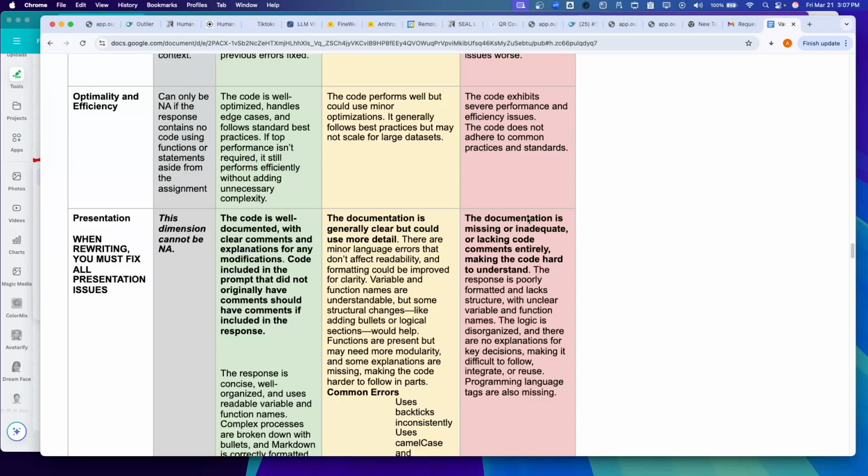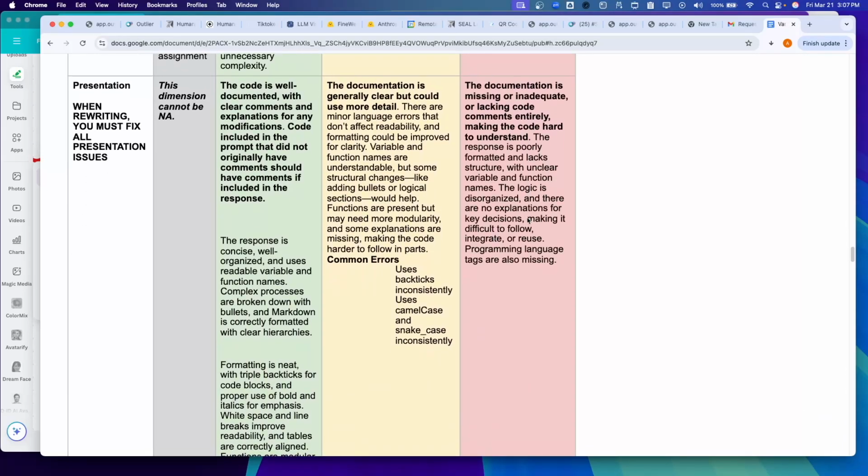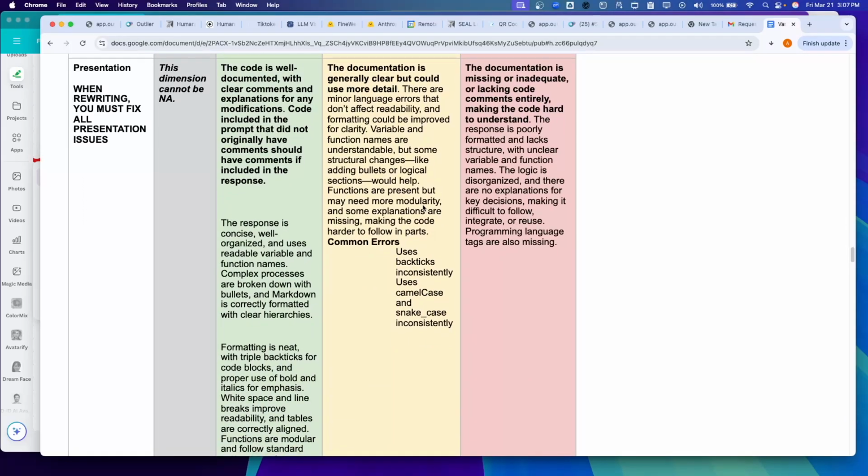Now let us discuss what is the difference between minor and major in the presentation category. In presentation, a minor issue comes when your variable and function names are not well defined, or if instead of writing bullet points, it is written in paragraphs. Or if the model is using inconsistent backticks or camel casing and snake casing, etc. There are a lot of smaller points that go into a minor presentation issue.